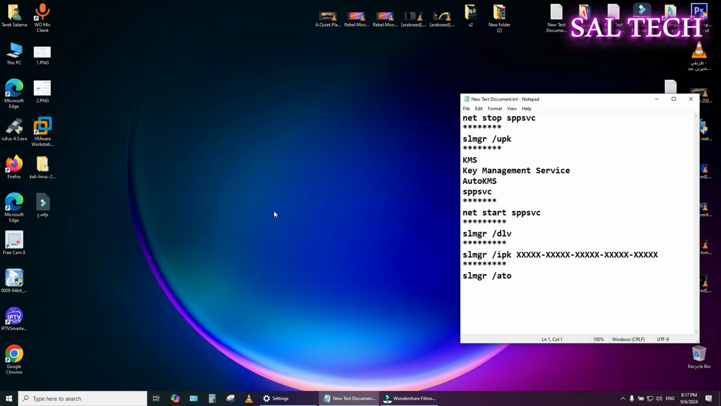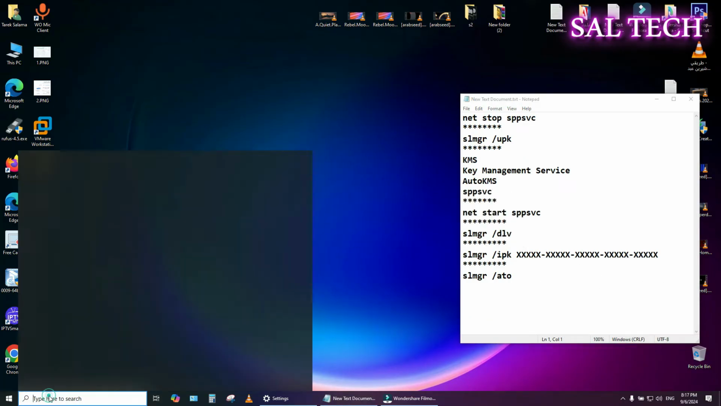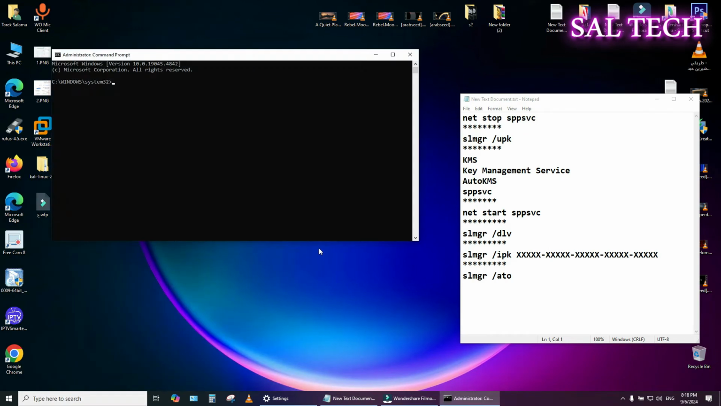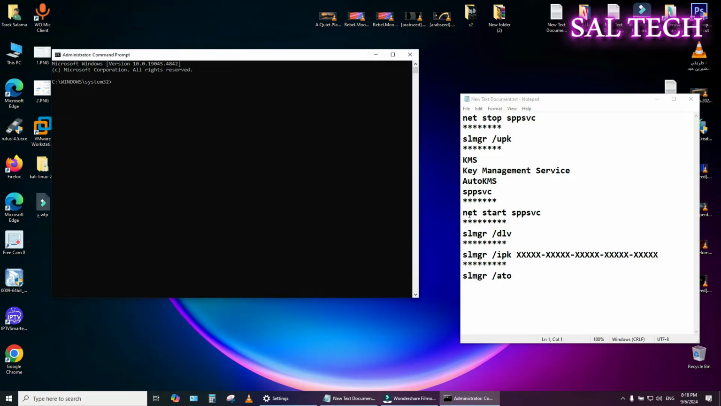Open Command Prompt with Administrator Privileges. Click on Start. Type CMD. Right-click on Command Prompt and select Run as Administrator. Type the following command to disable the service.